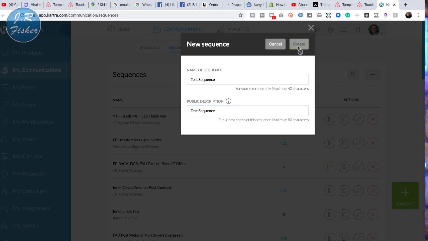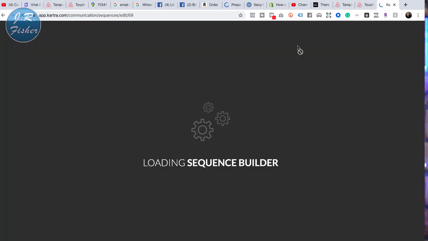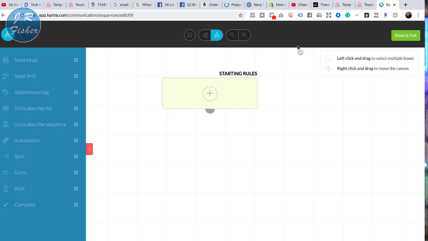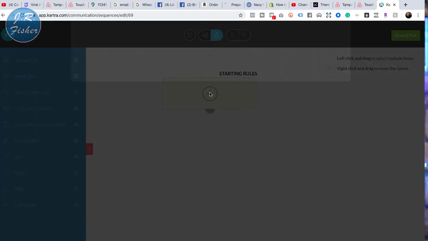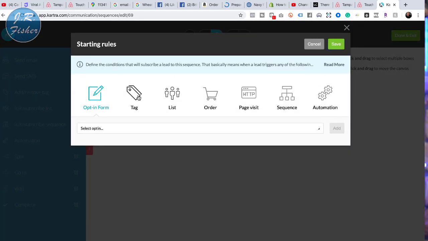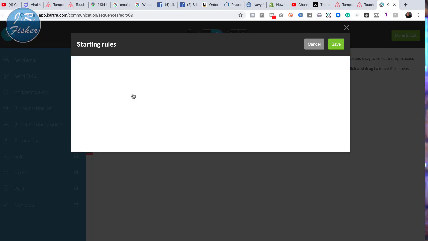Okay, and I'm going to click create. So now I'm actually in the builder at this point. The builder is going to ask me in the beginning, well, who do you want to send this to? What is your starting rule? So right here, I'm going to say I want to pick people. Now you can do an opt-in form, tag, list, order, page visit, sequence, automation. I'm going to pick something pretty simple. I'm just going to say anybody who has a tag.